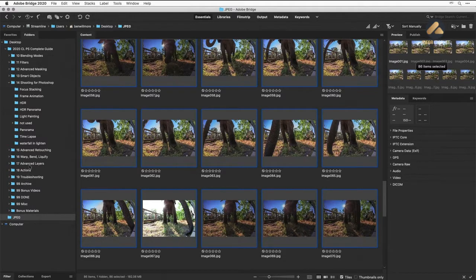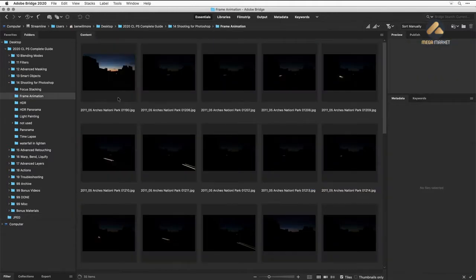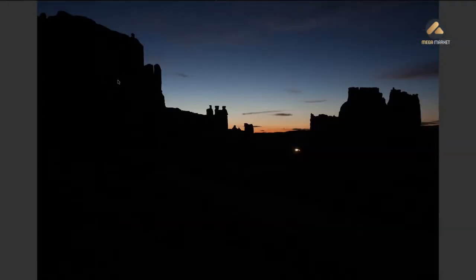Now, there's something else we can do related to that, and that would be we can create looping animations. And let me just see if I have, here's a frame animation. Here's what I captured. The sun has already gone down, it's twilight. I found the outlines of some, I don't know if you call them mountains, I can't think of what you call them, hoodoos or something similar.